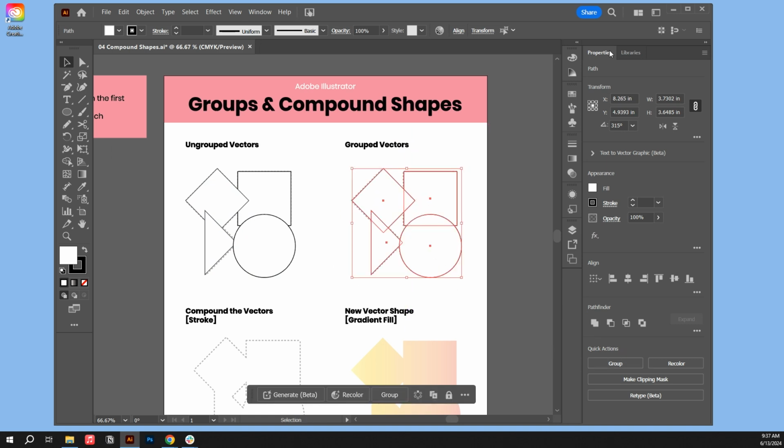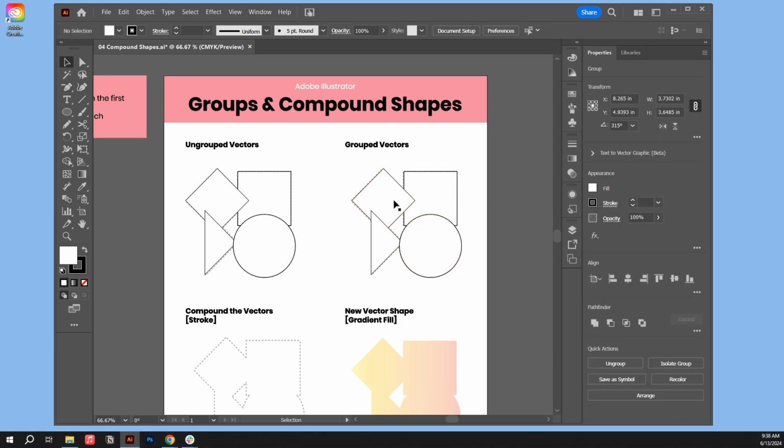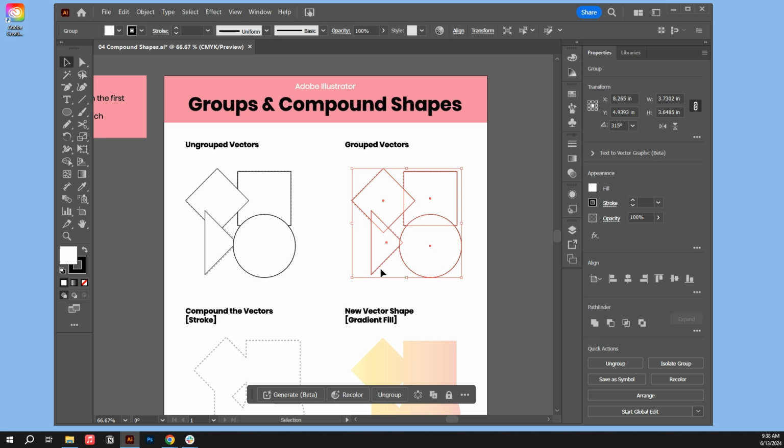The easiest way to group them is in your Properties panel. When you select multiple objects, you should get in the Quick Actions options an option that says Group. And that will group them together. So now they're all one group. So when I get my selection tool and I grab one, it grabs all of them, okay?